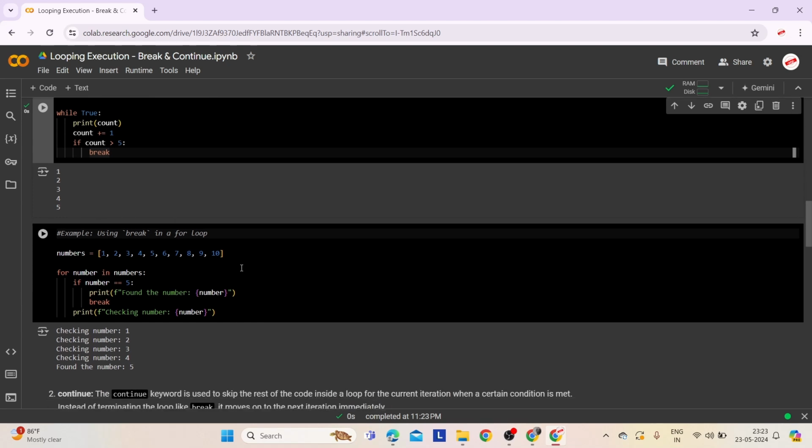In the second example, we are creating a list of numbers from 1 to 10 and starting a for loop to iterate over each number in the list. Inside the loop, we are using an if statement to check if the current number is 5. If the number is 5, it prints "Found the number" and uses break to exit the loop. If the number is not 5, it prints "Checking number" followed by the current number. The loop continues until number 5 is found, at which point it stops. Let's execute it and check.